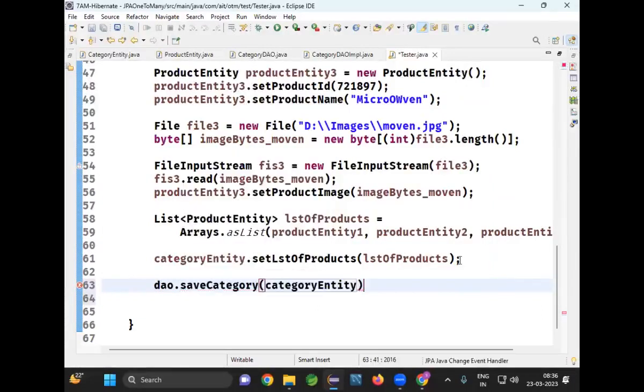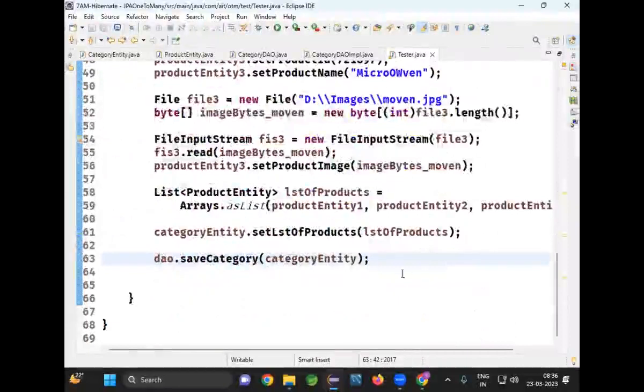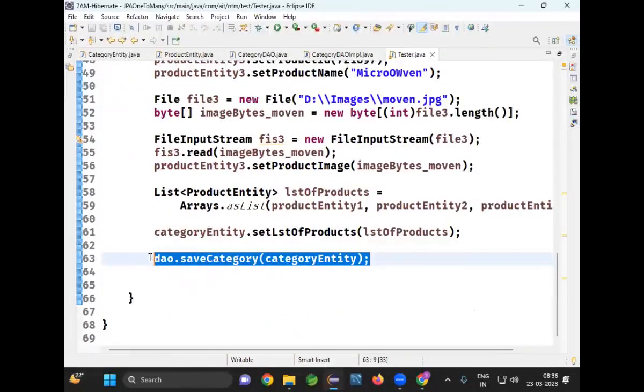Now, DAO dot save category. Let us try. Is this application going to work for us or not? Only one operation I'm calling. Which operation? Save category is the only operation I'm calling. That's all. Only save category. Okay. Let us run this application.